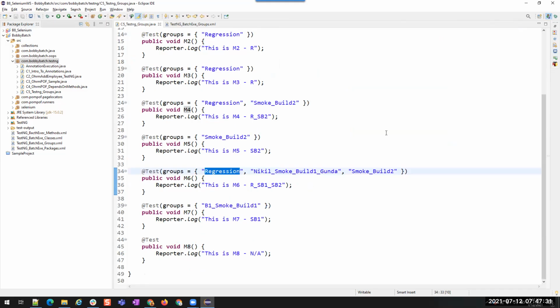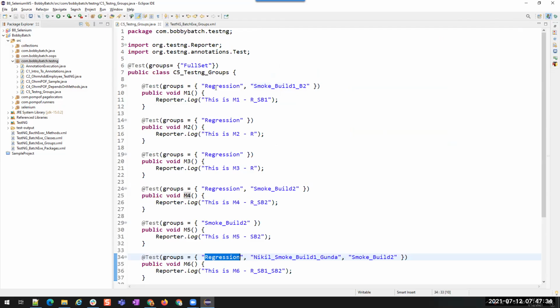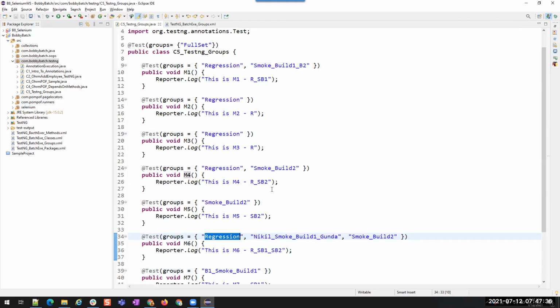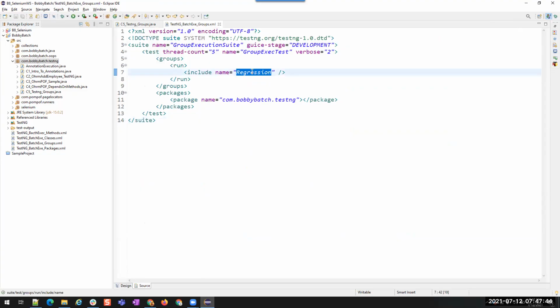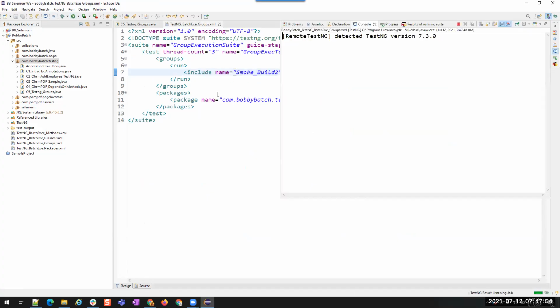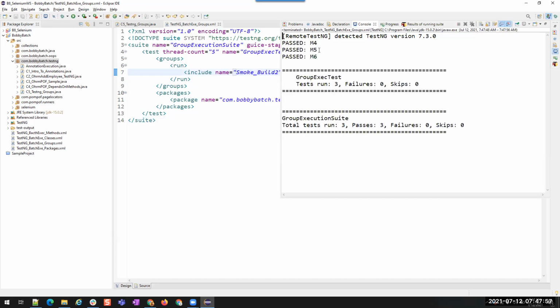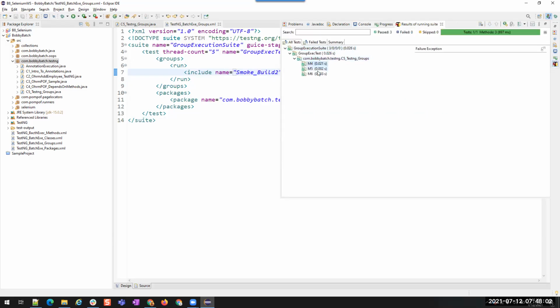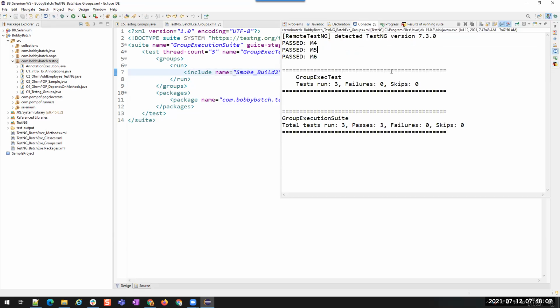Right? Okay. Now I want to execute only smoke build 2. For example, I want to execute only smoke build 2. So inside this, what I'm going to do is include and say smoke build 2. And then I'll run it. Now you will see only smoke build 2 methods get executed. How many methods got executed? 4, 5, and 6. What are those methods? M4, M5, and M6. If you see the console, you will see the method names as well.